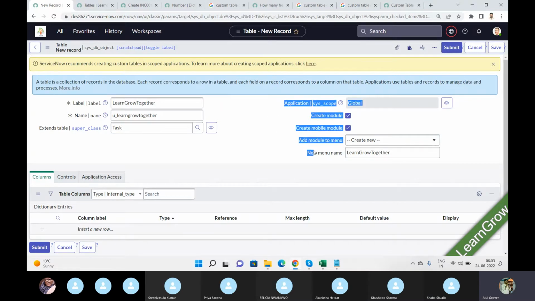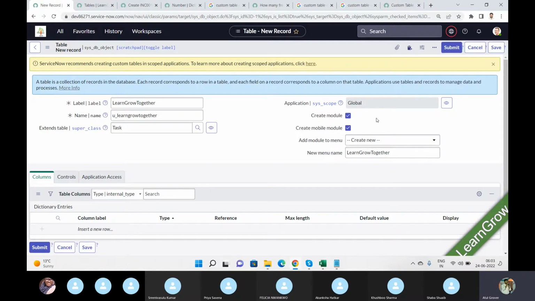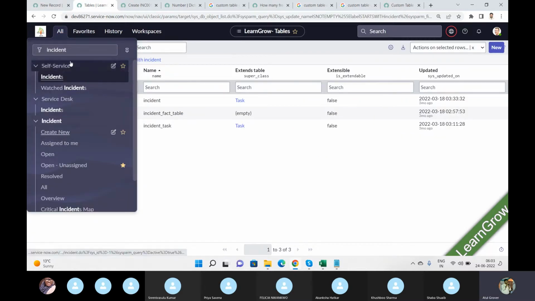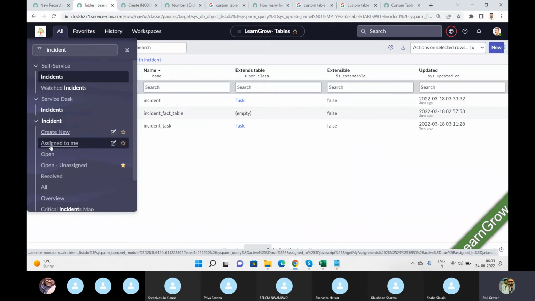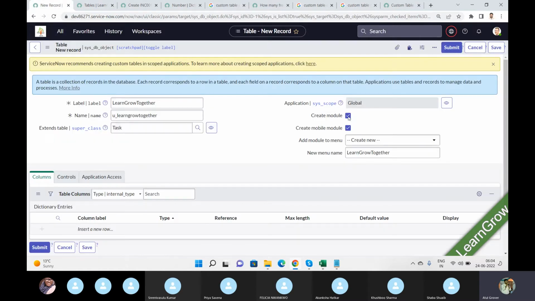Now come to this section. Number one, the scoping part. I said scoping is global because I'm working in the global scope. Do you want to create a module? Module means if I go here and click on the incident, these are the modules available. Like if you open your mobile phone and click on the contact, you have two modules, add contact and remove contact. Do you want to create a module? I said yes, I want to create a module.